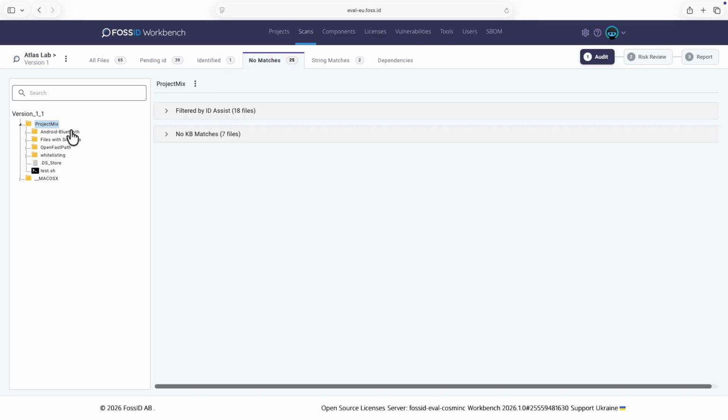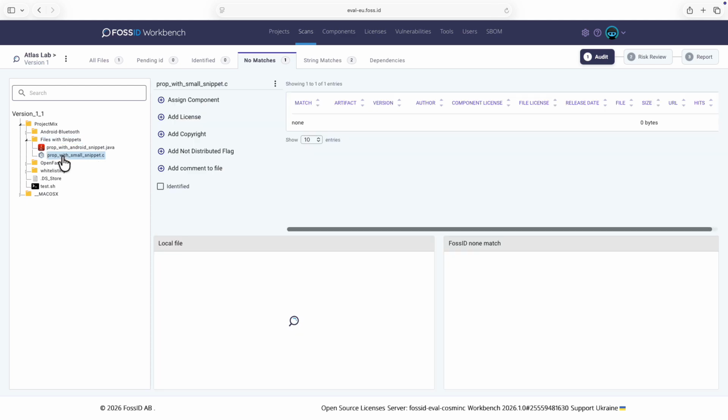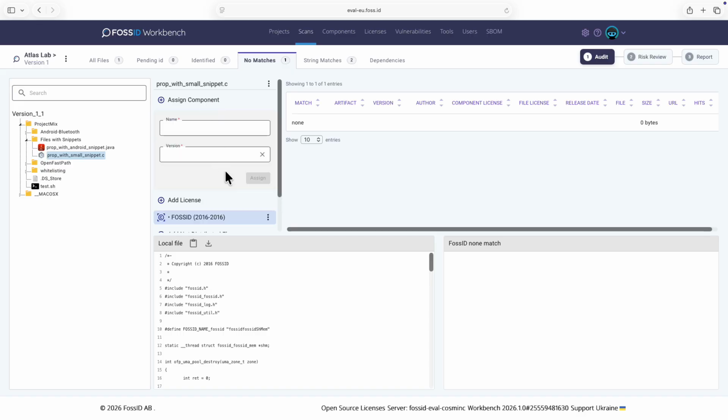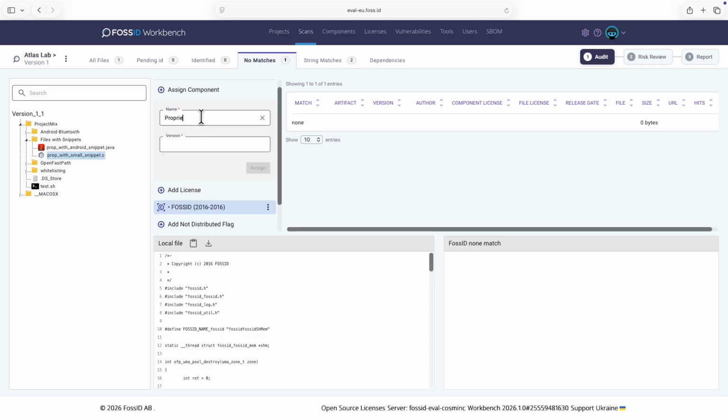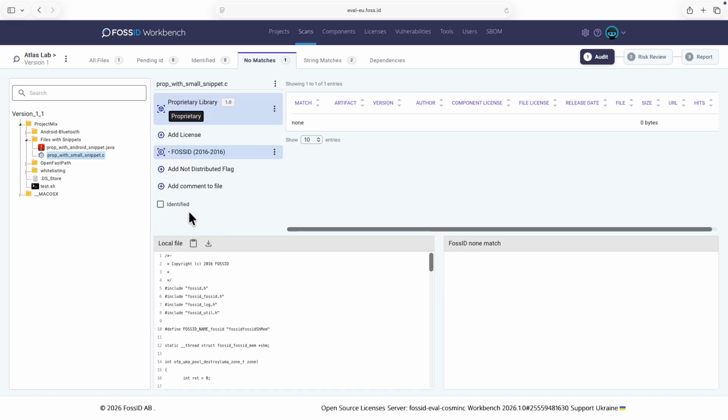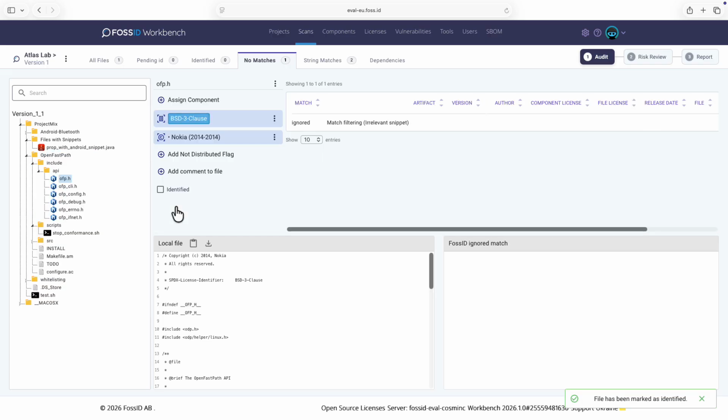In the file tree, select files or folders you know belong to a commercial or proprietary component. Use single file identification or bulk methods to assign a component and license. You may notice these files often have no matches, so you'll be creating new components on the fly if they don't exist in your local component database. If you want to use detailed folder identification for commercial and proprietary components, make sure the component is first added to the local component database.